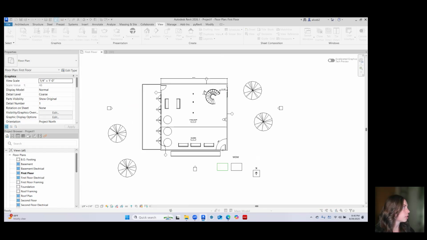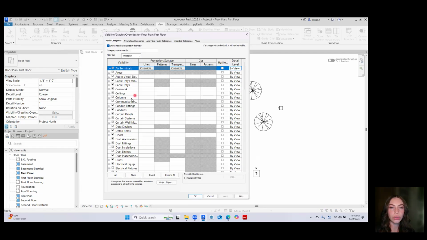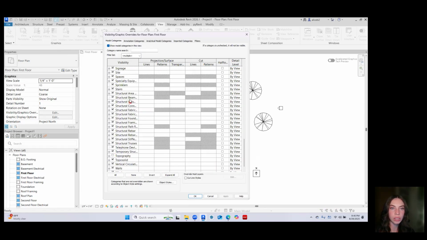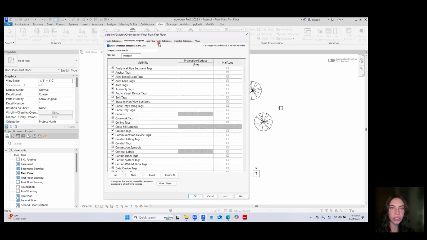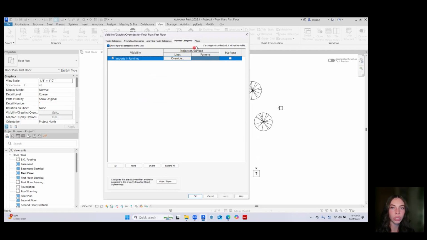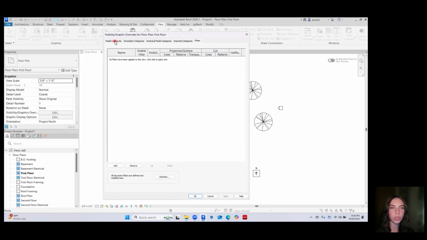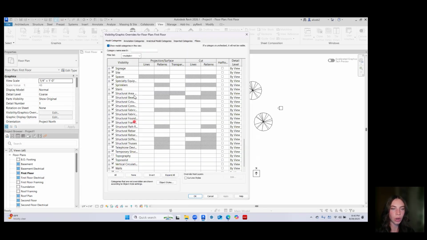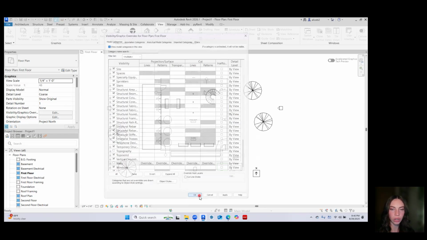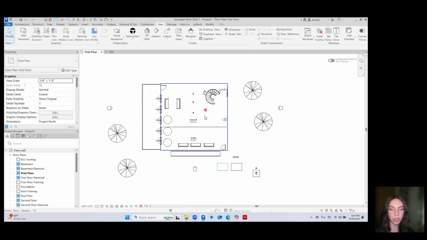Then visibility graphics is our great tool where it has our model categories, which are our 3D elements, annotation categories, our analytical model categories, our imported categories. So if we imported a CAD file or a Revit file, and then we've got some filters. So we come to our model categories, and if I just click W, it will bring me down to walls. And if I turn off walls and click OK, it will turn off my walls.